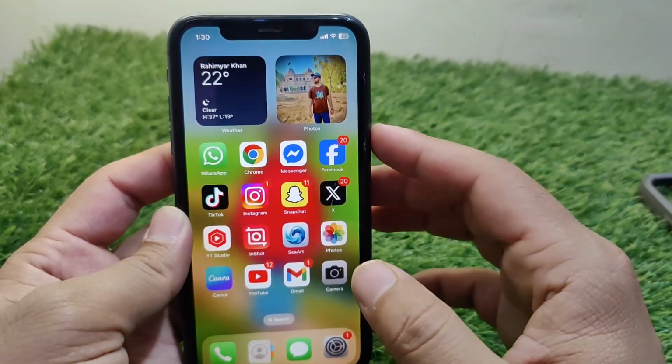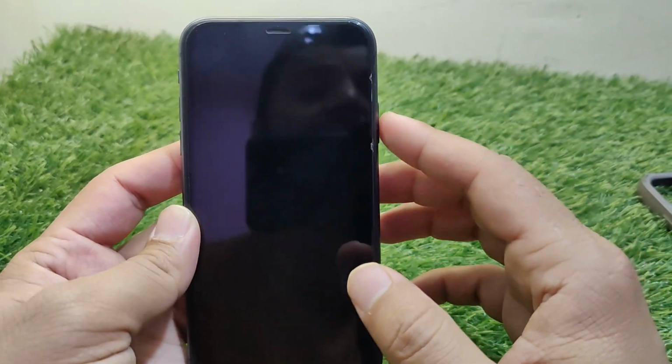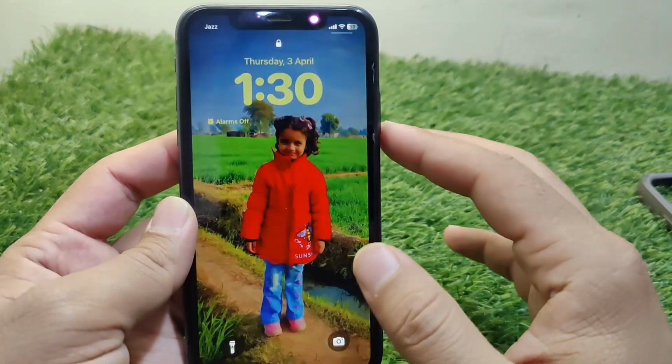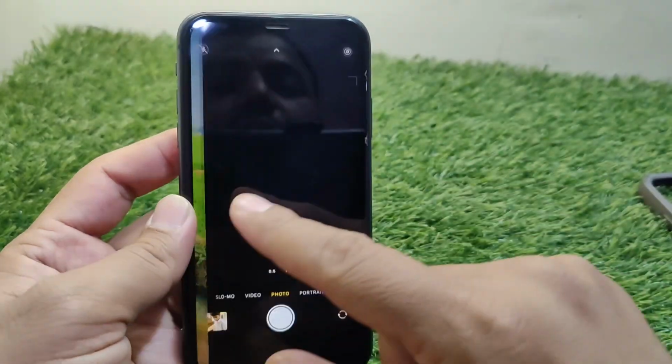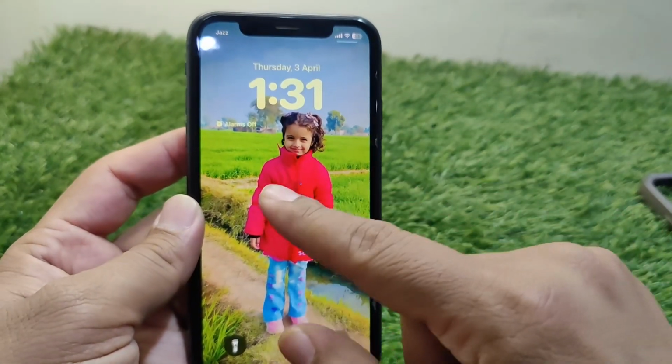So guys, simply lock your iPhone, and after this you have to simply unlock your iPhone again. So guys, simply unlock your iPhone. Here you can see it is unlocked by Face ID. Now you have to simply press and hold any wallpaper from here. So guys, let me show you.